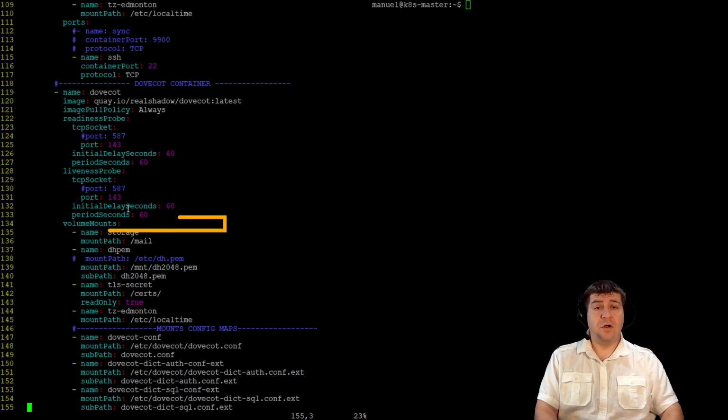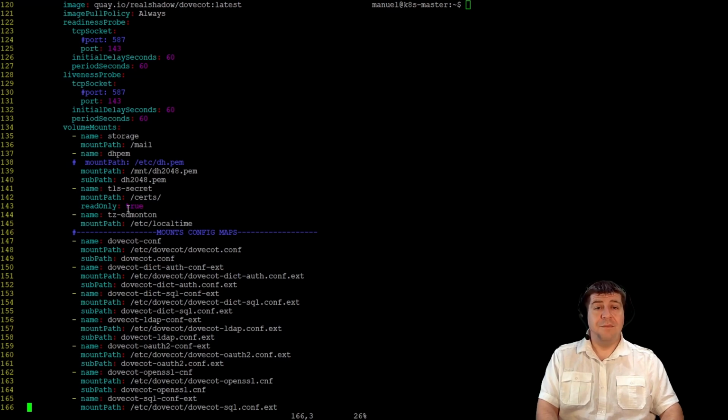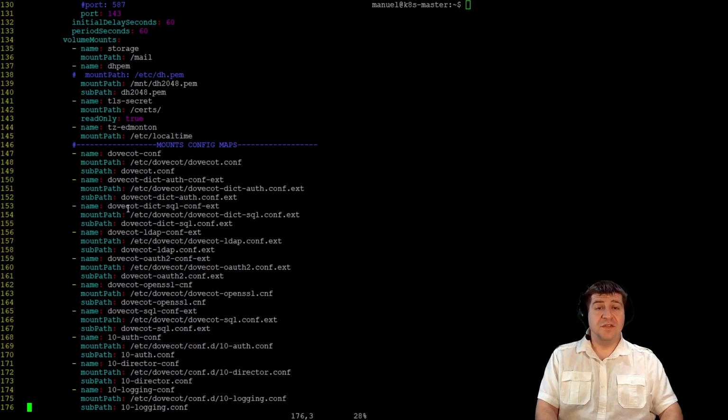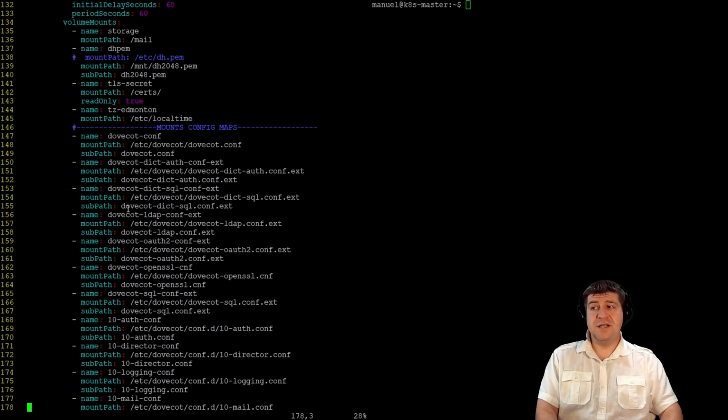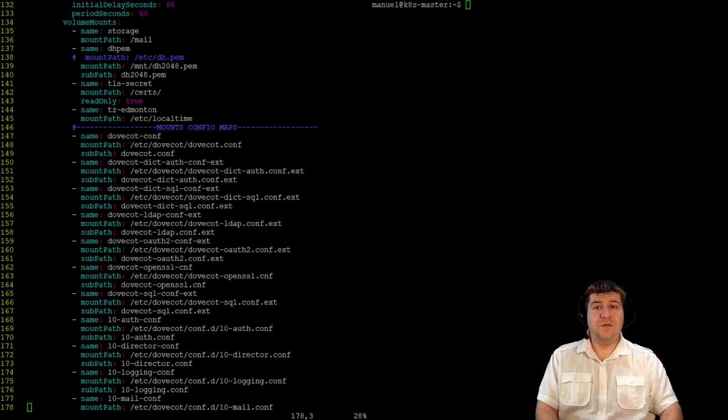I will not walk through all of them. Mounting a config map is something at this point I must assume you know how to do. So let's focus on what they do. The first mount is the email storage. All email data is stored on this external storage, which is created through the volume claim template, which we walked through at the beginning of the deployment file.